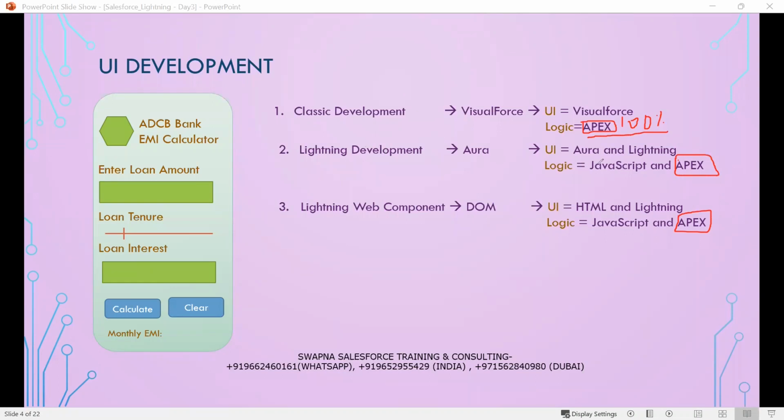Whereas in Lightning development, there is some logic which you can directly implement in JavaScript. You do not need to connect with Apex. So here we will probably be using 50 or 40% Apex. Let's assume we are using Apex 40% in LWC. Here also we will be using 40%. The rest, whatever is there, we can implement using JavaScript.